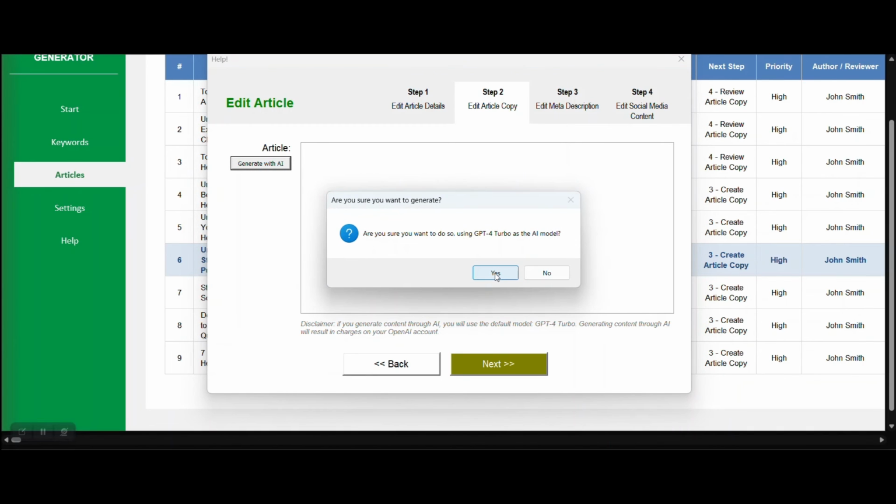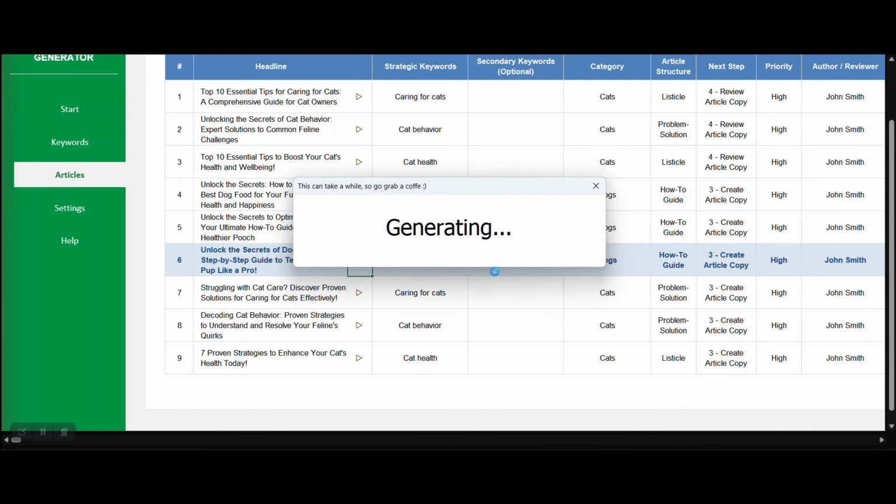So if you click here, generate article with AI, you click yes, you give it a few seconds. Again, this takes time because it communicates with the API. So don't worry if it shows here it's not responding. It is responding, or it is working. You just have to wait for a few seconds, or sometimes even minutes if you have a lot of articles that you're generating. But in this case, it should be just a few more seconds.